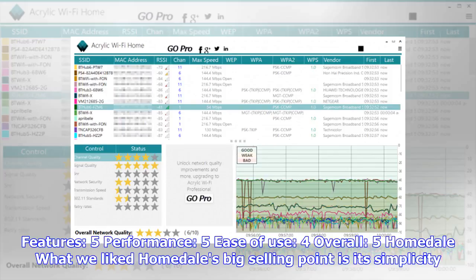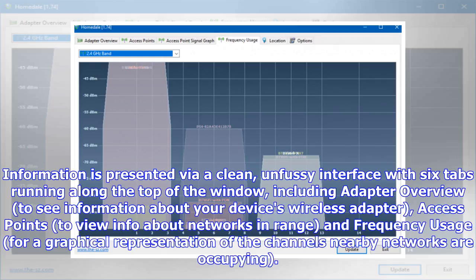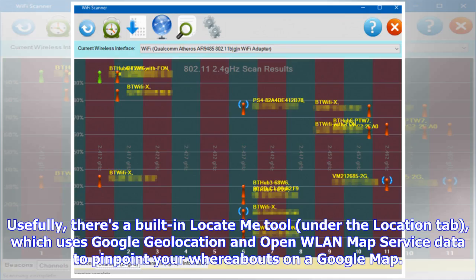Homedale. What we liked: Homedale's big selling point is its simplicity. Information is presented via a clean, unfussy interface with 6 tabs running along the top of the window, including Adapter Overview, to see information about your device's wireless adapter, Access Points, to view info about networks in range, and Frequency Usage for a graphical representation of the channels nearby networks are occupying. Usefully, there is a built-in Locate Me tool under the Location tab, which uses Google geolocation and OpenWLAN map service data to pinpoint your whereabouts on a Google map.